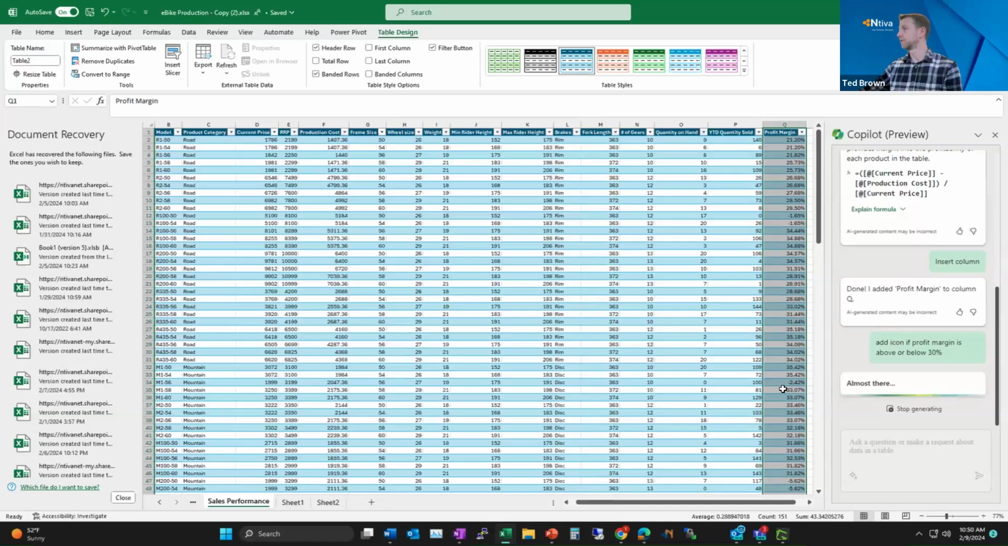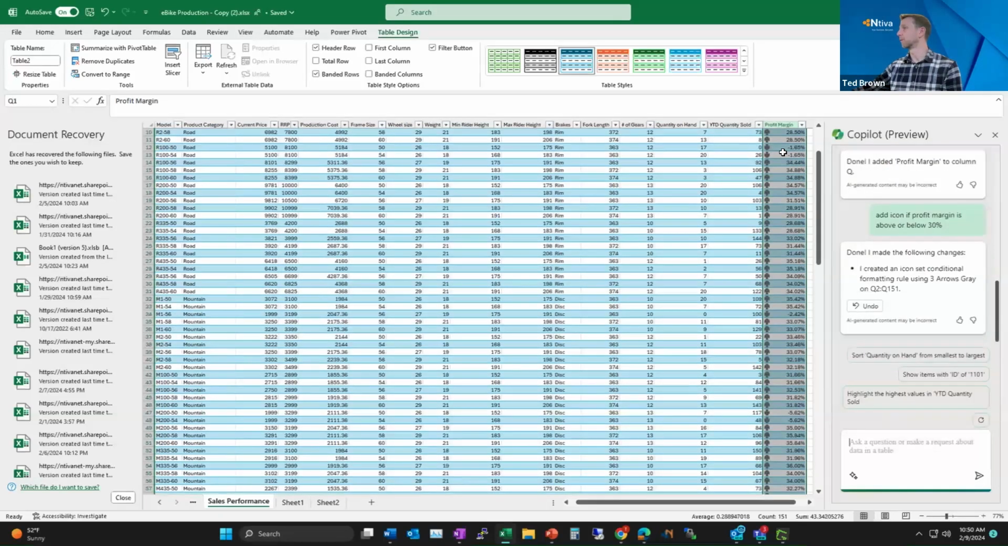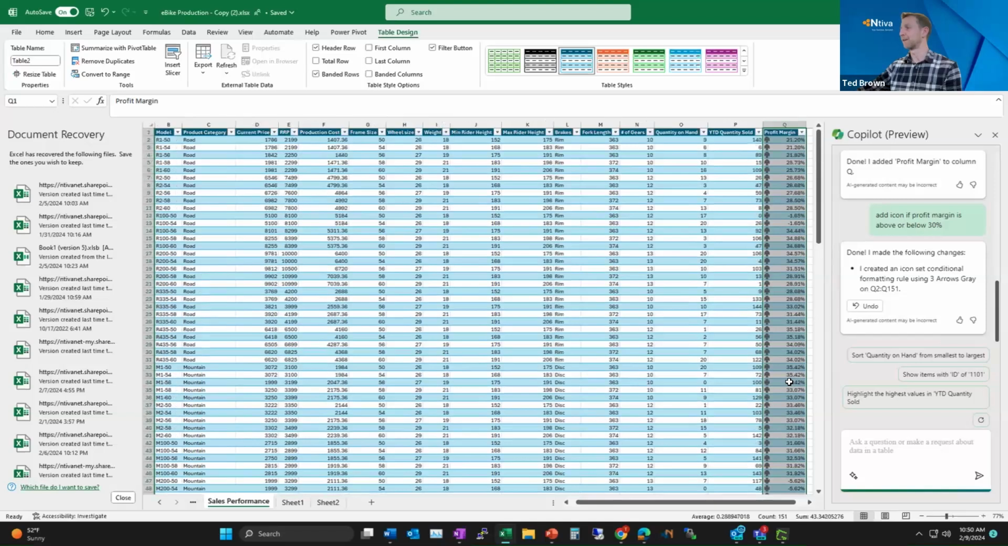And there you go. Now I can see if there is any information below 30%. Apparently we have a couple of profit margins that are in the negative. Not a good profit margin, but at least it kind of highlights it quickly with an up or down arrow.